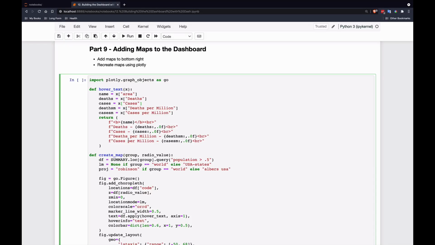Welcome to part 9, adding maps to the dashboard. So we're going to add our maps to the bottom right of the dashboard, but the first thing we need to do is recreate them using Plotly.